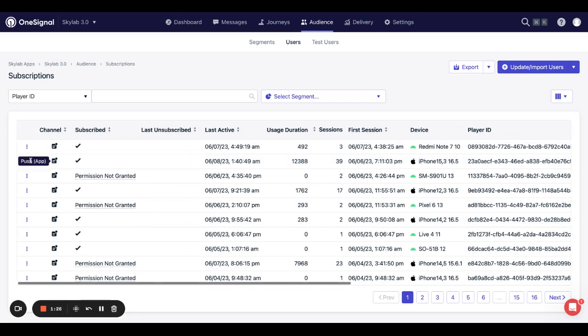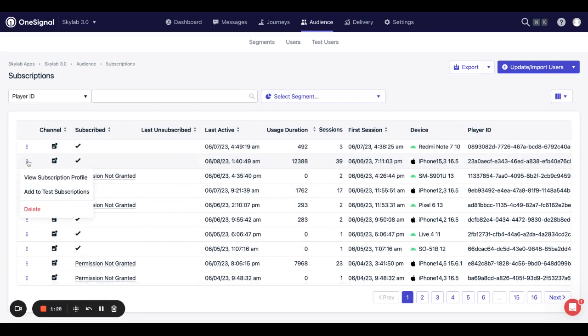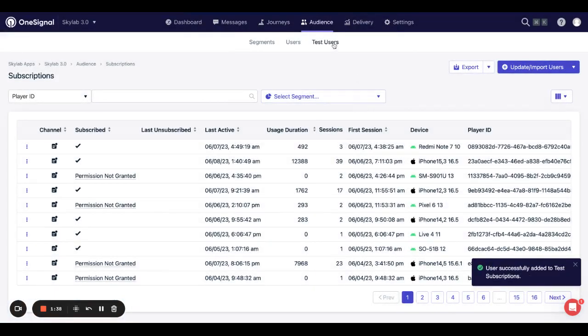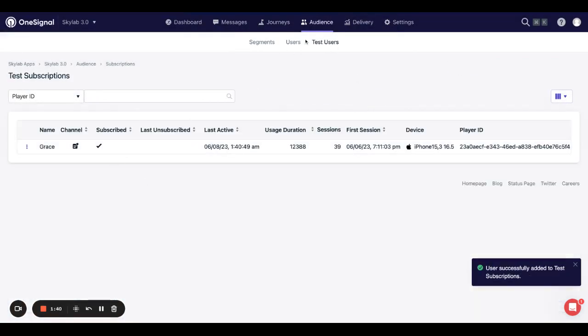Because it does, I'm going to come over here to the three dots on the left-hand side and say add to test subscribers, and then I'm going to type in my name so we know that this particular account belongs to me. So that is how you create a test user.